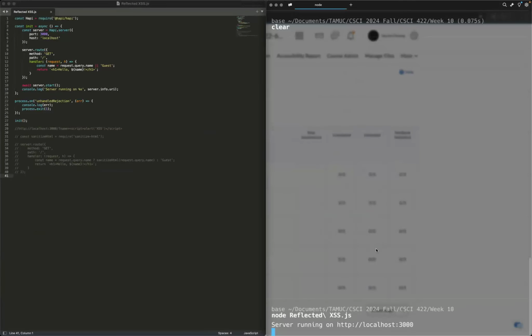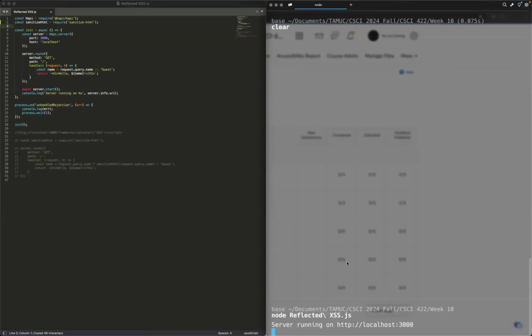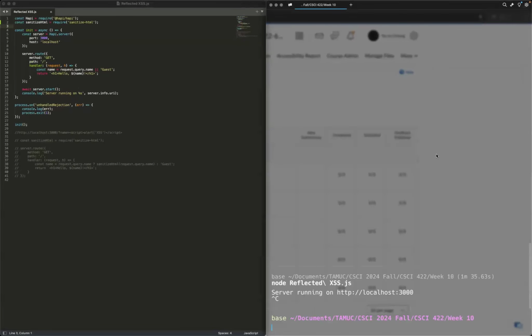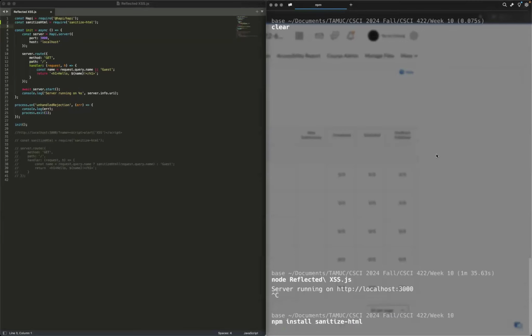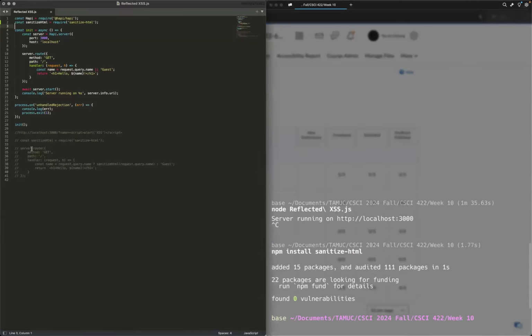Here is actually the hints, so you can see. And right now, let me modify the content. So I will install one more, npm install the package. So this time I need to use sanitize HTML. So it's the package I'm going to use.